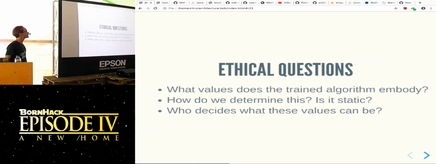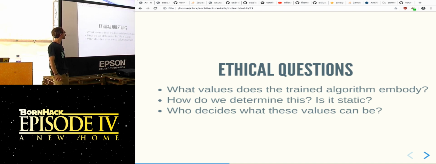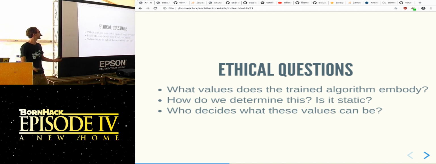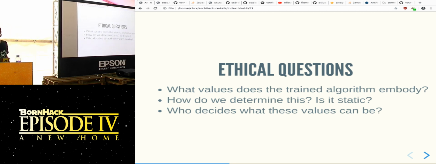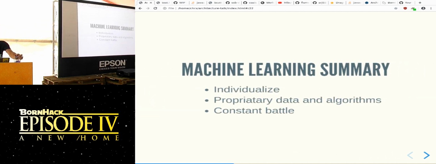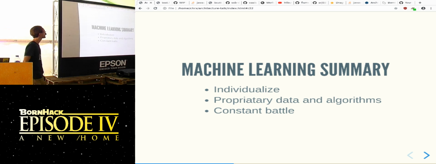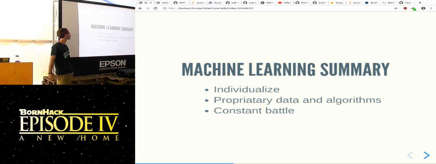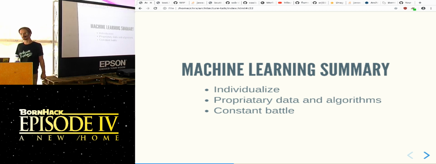So when you do look at machine learning, there are a lot of ethical questions that quite often are not addressed. Like, what values does the trained algorithm actually embody? Is it static? Who determines what these values can be? And so it leaves a whole question set aside to whoever runs these algorithms, or the engineers that run the algorithms. So in summary, you can use machine learning to individualize, and it's sort of a proprietary data and algorithm stack, and it's a constant battle for the people that try to use this for good as well.